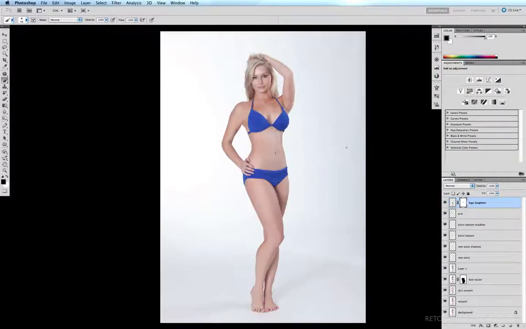So there's an example of what you can achieve once you've wrapped your mind around a few of the basic tools within Photoshop. So hopefully if you do this tutorial, you may pick up a few new tips in order to help you get around some problems which may present themselves in your retouching.